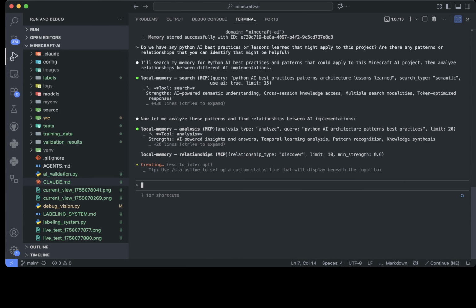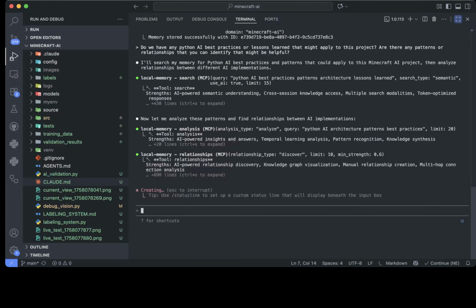So it will then learn from those patterns, do some analysis on it, discover those relationships, and give you back a much more robust and rich response that draws upon all of your body of work that you've done and stored to memory. Right? So this is truly an intelligent workflow.